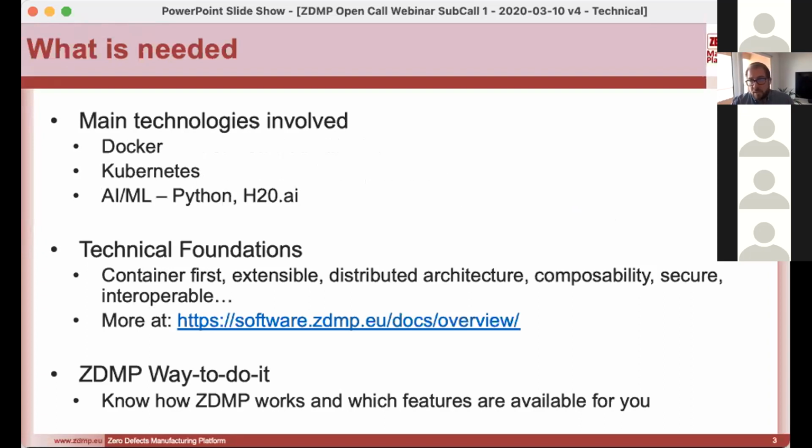CDMP has components that hide the complexity of these technologies, but depending on your needs, you will need to know them. If you are thinking of working with machine learning algorithms, CDMP also provides several components that make your life easier, and the platform also offers support for Python and H2O-based models based on Java.